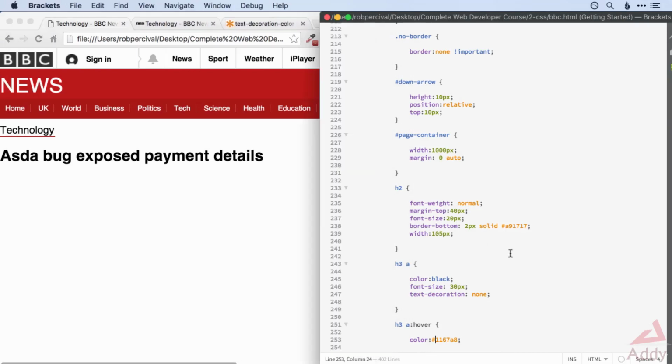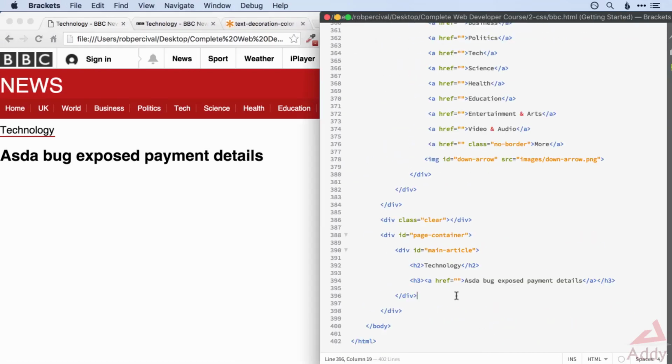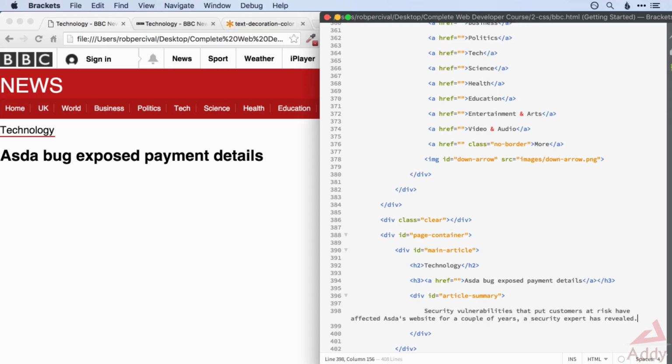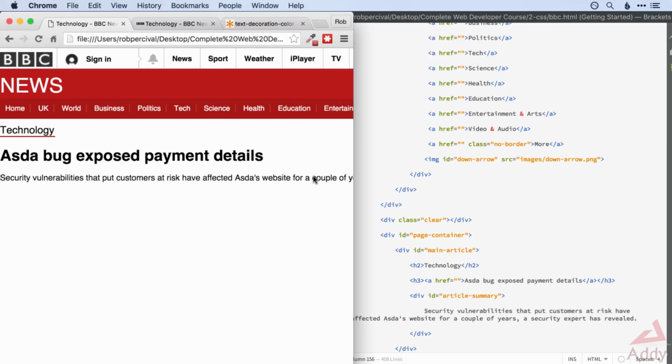And then let's pop that in. So we're still in main article here. I think we need a div, I'll call it article summary. And then the code, let's have a look. Great.